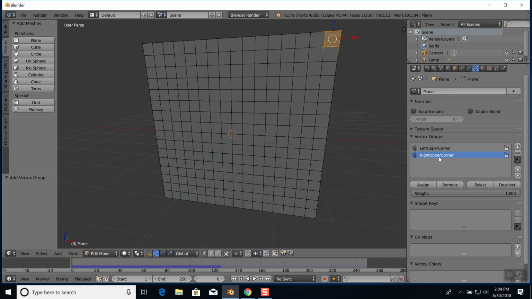Again, if I have that selected, I can... wait a minute, I didn't do the assign, did I? I have to do the assign. That's very important. Otherwise, it doesn't actually assign anything to it. Now, if I do a deselect, with the right upper corner highlighted here, I click select. It selects those 4. Okay, I do a deselect.